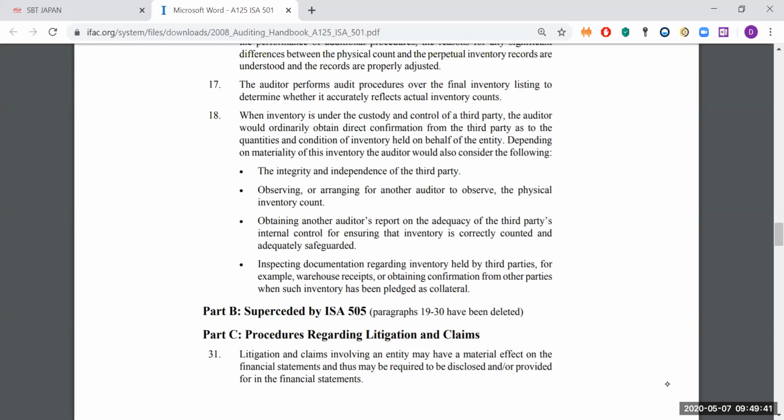Now, depending on the materiality of this inventory, the auditor will also consider, assuming the inventory balance is material, the integrity and the independence of that party, in this case the supplier. Is the supplier independent? Is he within the control of the management? Can we say that he is independent of your client's management? If he's not, then of course the report you obtain, you may take with a pinch of salt, more or less.